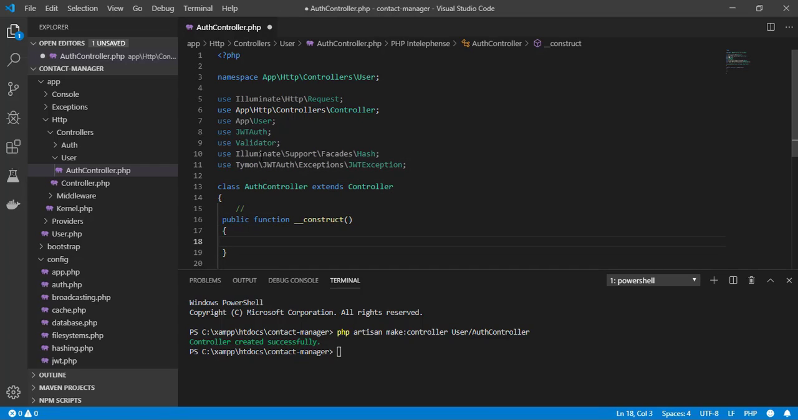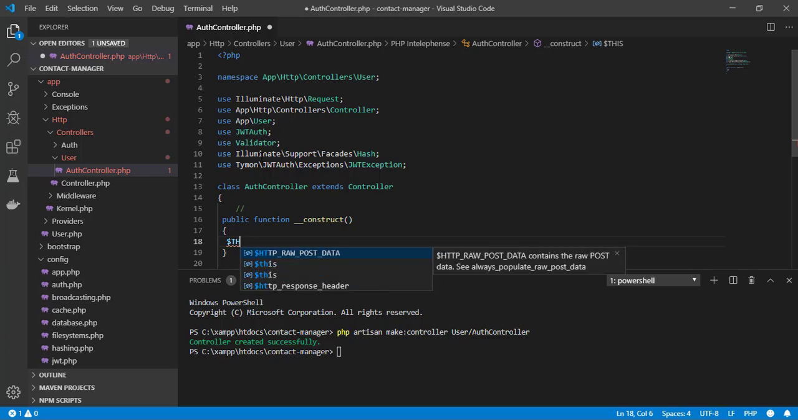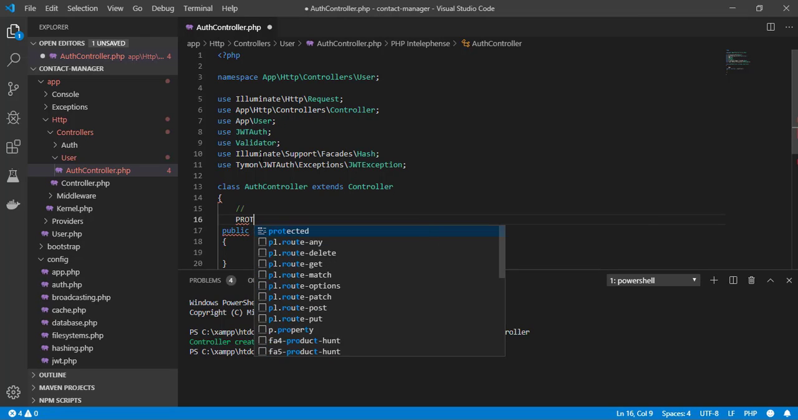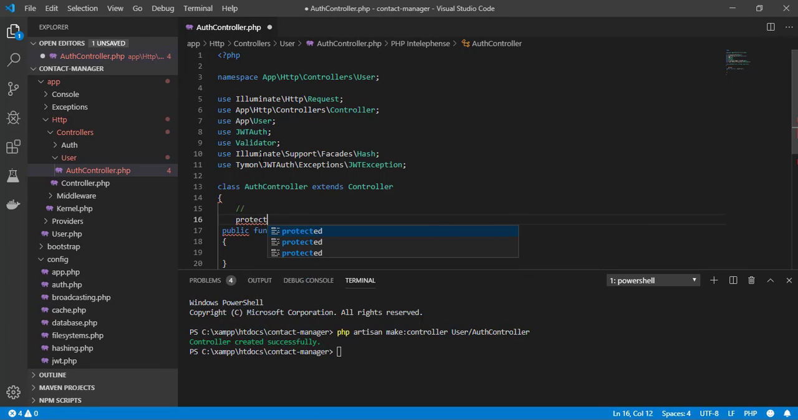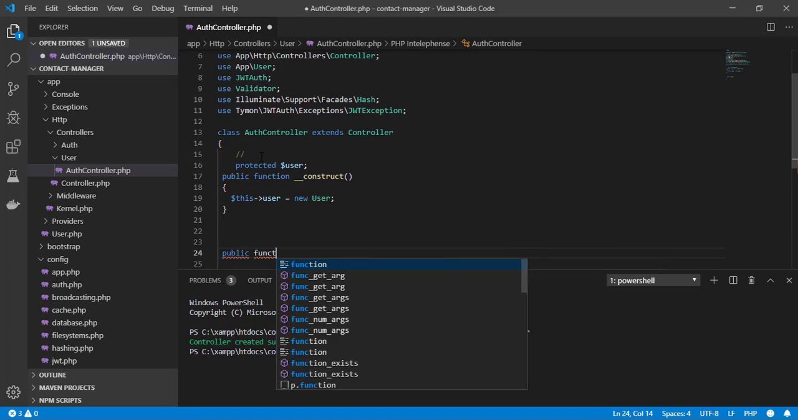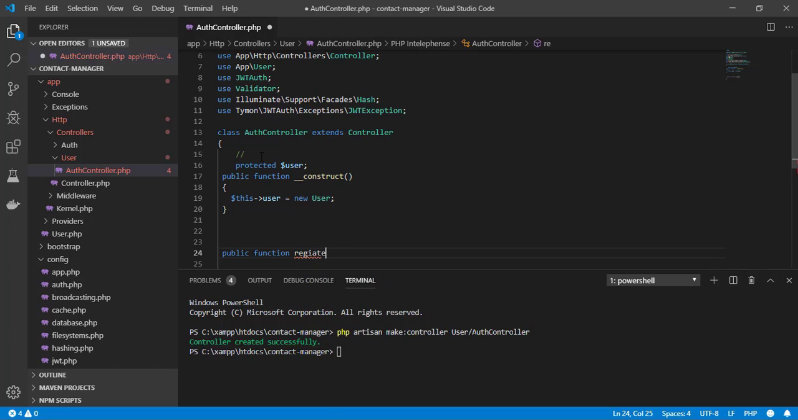So what I'm going to do next is create a variable up here, and I'll call that user. This is going to be protected, and I'm going to use the user model. Okay, and so we're going to write our first function, which would be to register the user.